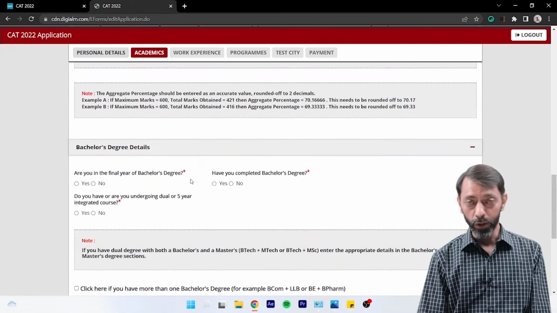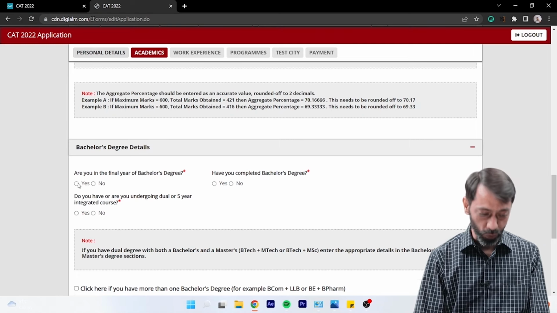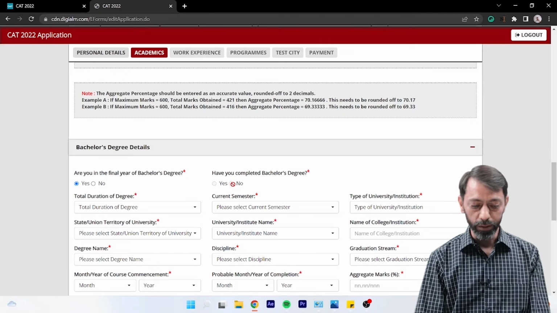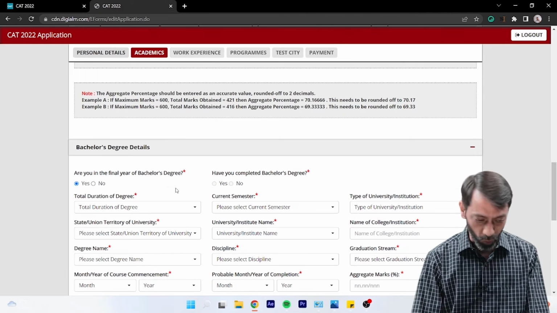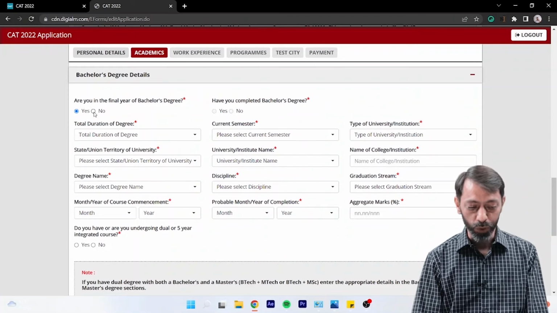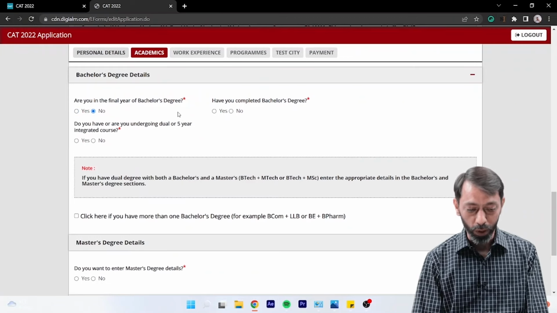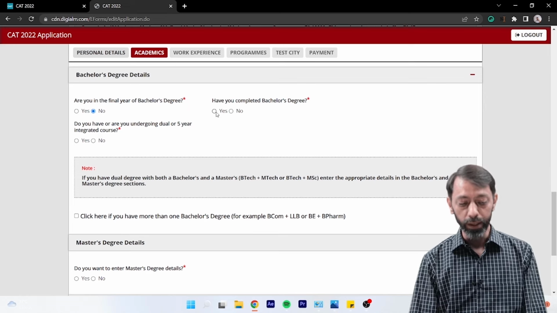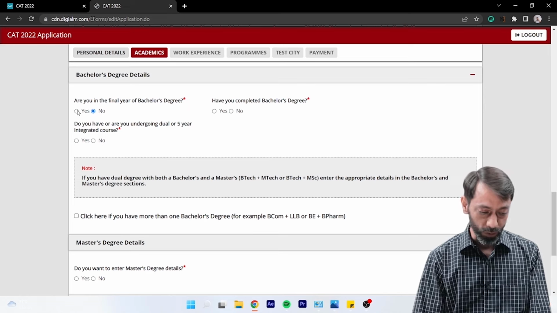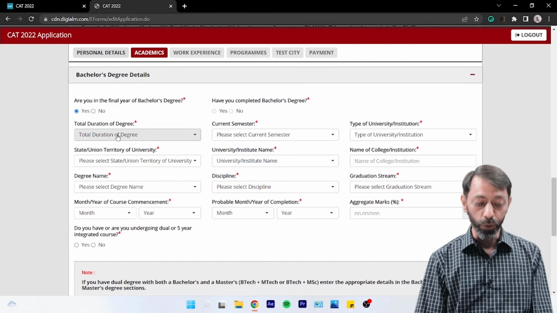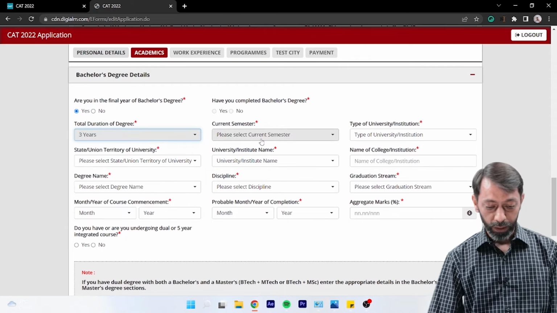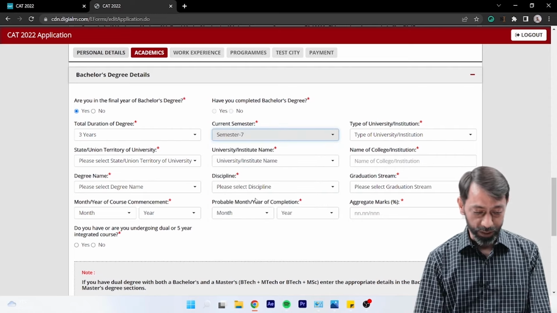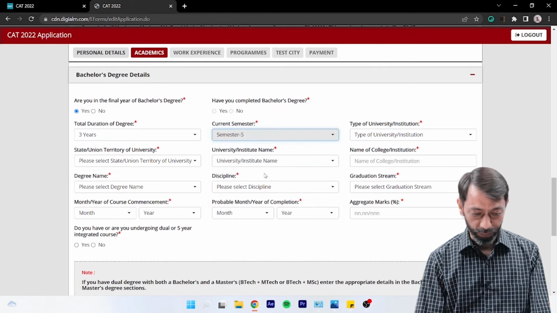So are you in the final year of bachelor's degree? If yes, then choose this option. Have you completed bachelor's degree? Of course, if I am in the final year, the answer to this is no, which is selected by default. If you've already finished your graduation and you select this option no, then you will have this option of selecting whether you have completed your bachelor's degree, yes or no. So in my case, let's go with yes, and then total duration of the degree, let's say 3 years. Please select current semester. So let's say in this case, it is going to be 5th.